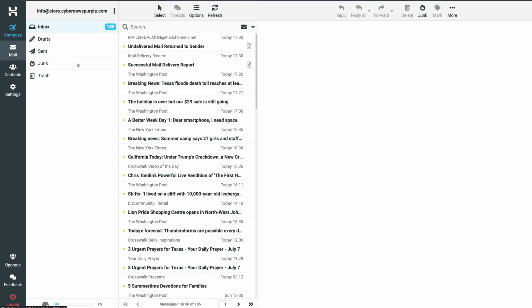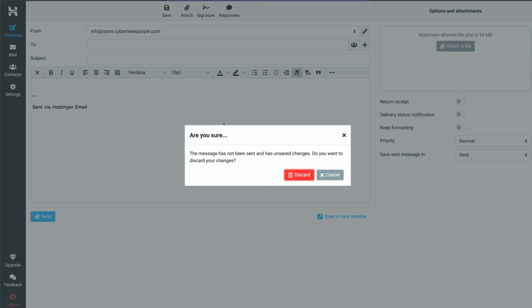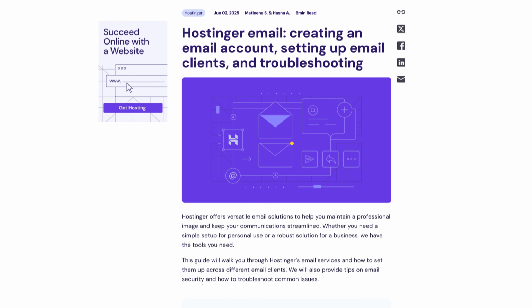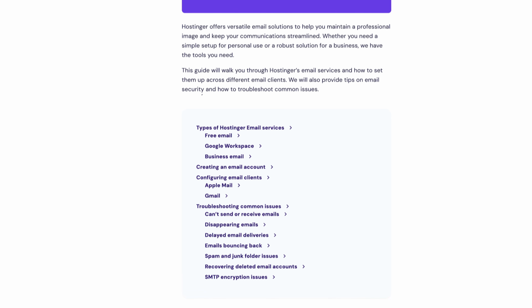Now you know how to create an email with Hostinger. It's a reliable choice for all your email needs. The thing I love the most is that Hostinger keeps making their system easier and more convenient for beginners. I truly believe that Hostinger will be the best home for all of your business email needs.